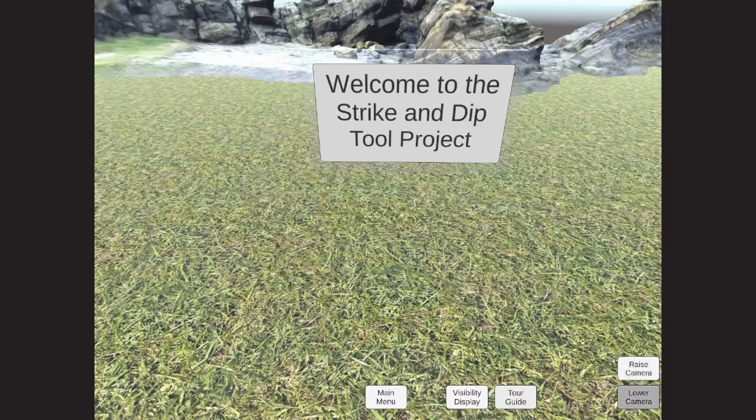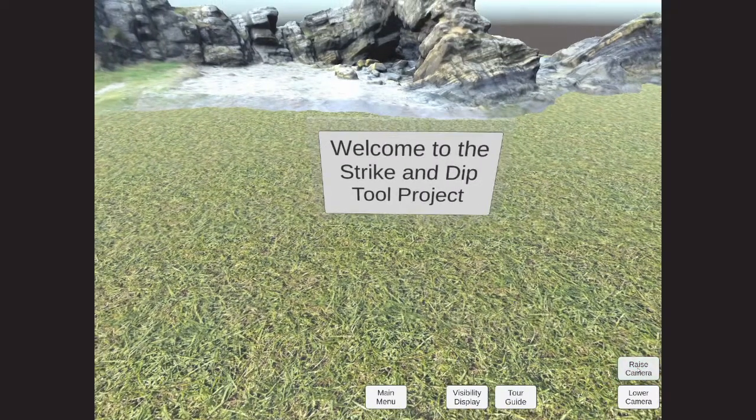The next elements of the heads-up display I will be covering are the Raise Camera and Lower Camera buttons. These buttons can be found in the lower right-hand corner of the screen. These buttons allow the user to raise or lower the position of the camera within the scene. In order to raise the height of the camera, the user can click the Raise Camera button a number of times.